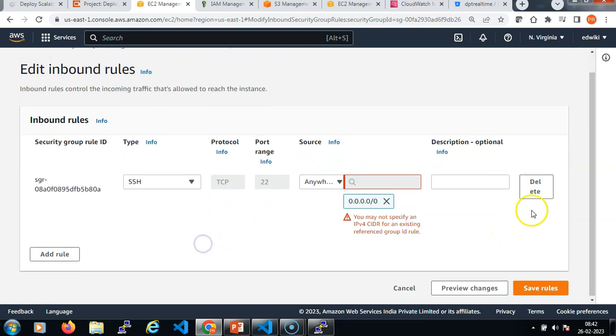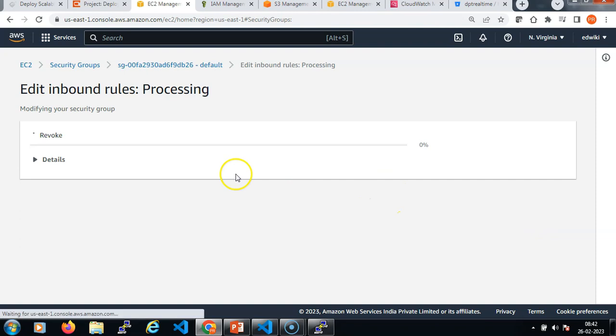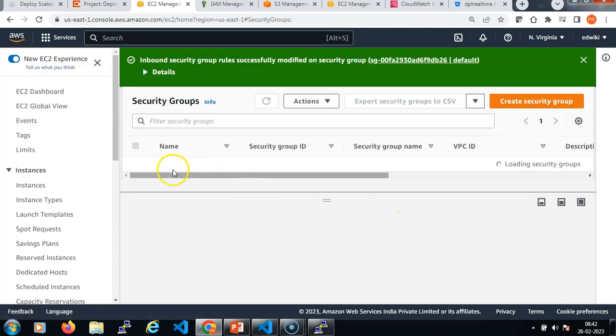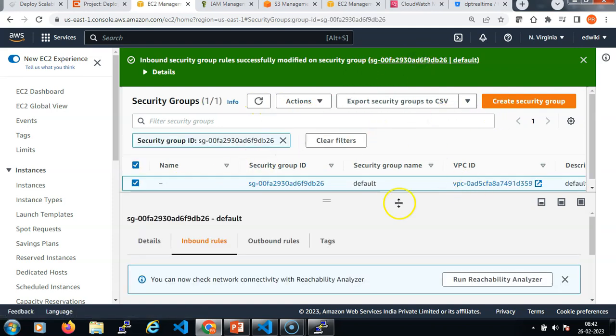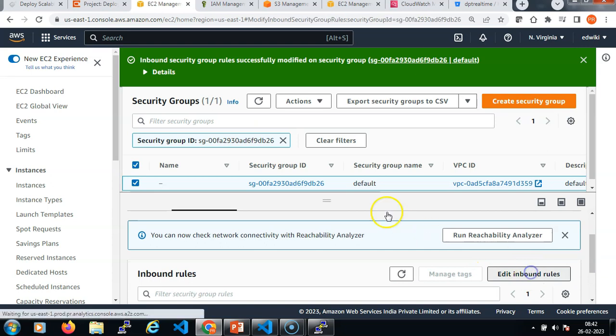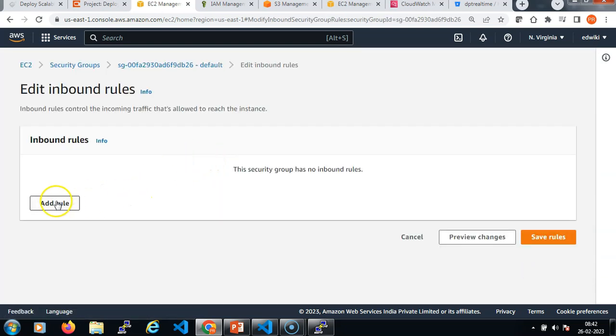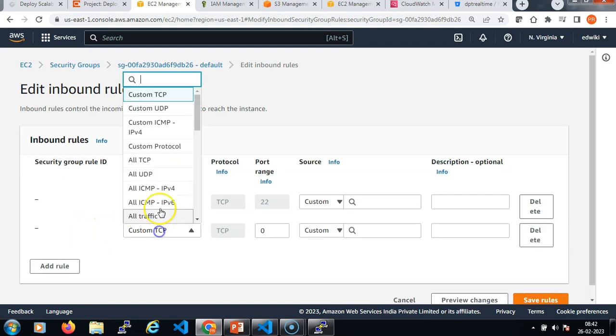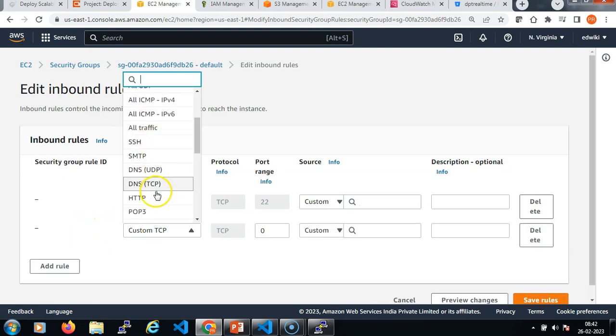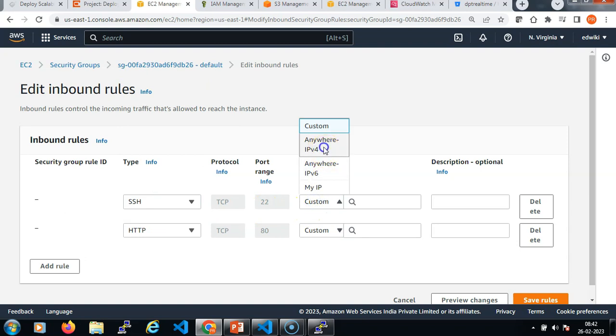So let me cancel this. I just have deleted the existing rules. Now let me try to add a rule again. Edit inbound rules. Add a rule. I wanted to allow the SSH and I wanted to allow the HTTP, right?